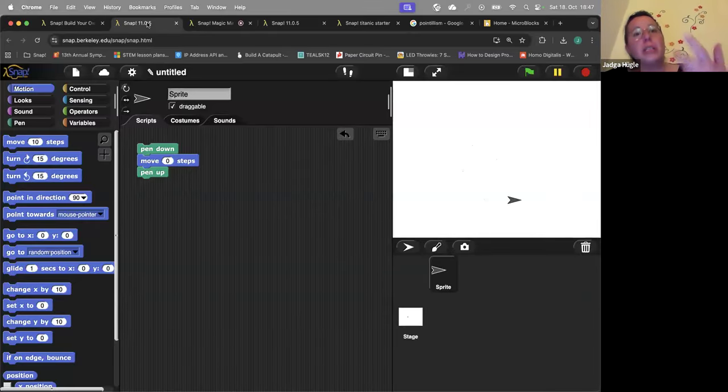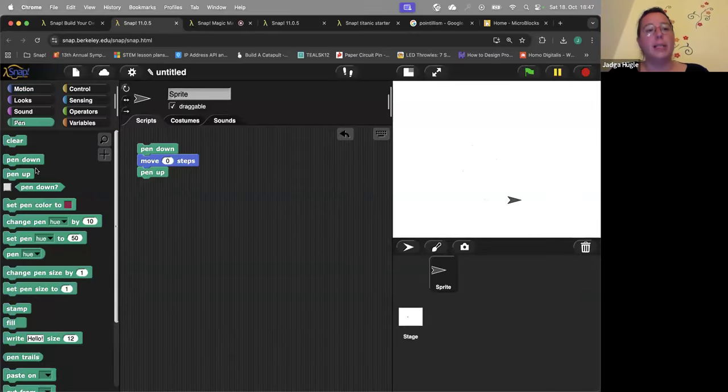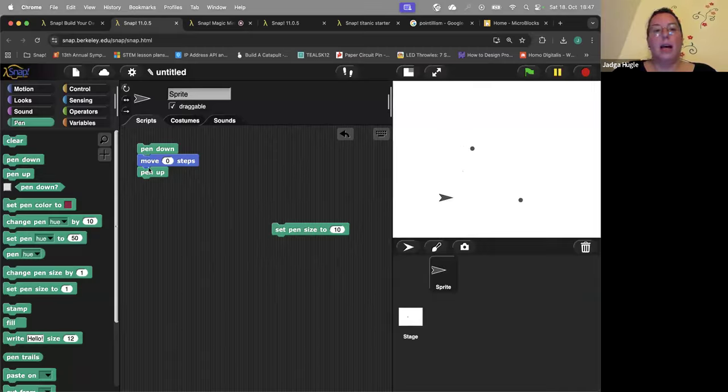To actually see whether it works, we can just increase the size of the dot. In the pen category, you can also find a block called set pen size to. If you set the pen size to something larger, 10, for example, click on it once so it's actually done. Then you click on the dot script again, and you should be able to draw larger dots.